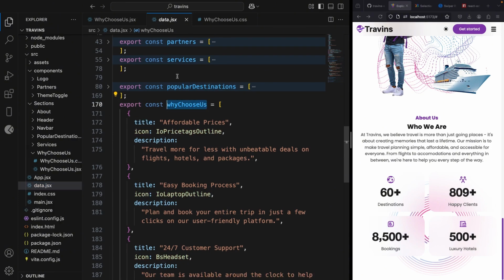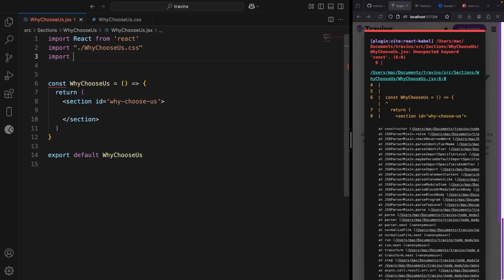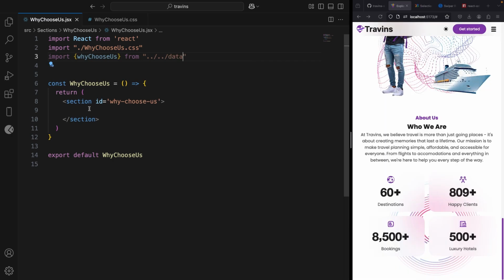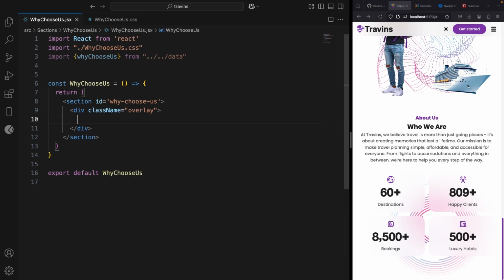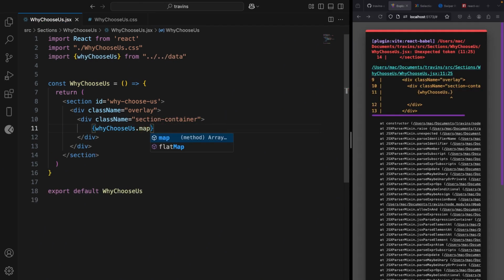It has title, icon, and description. So let's import Y choosers from the data file. So this is it. Awesome. So we're going to loop through Y choosers, but let's first of all do that within overlay and also within session container. So let's say Y choosers.map.